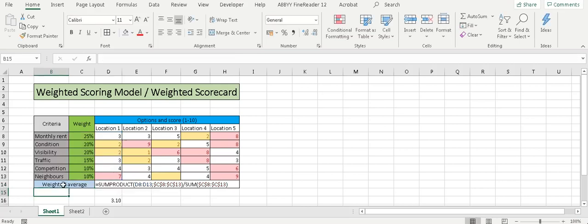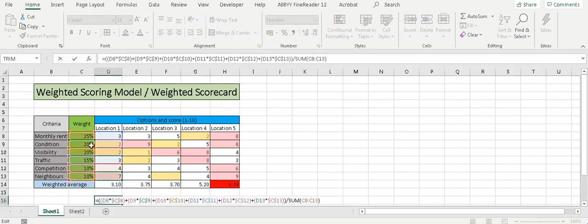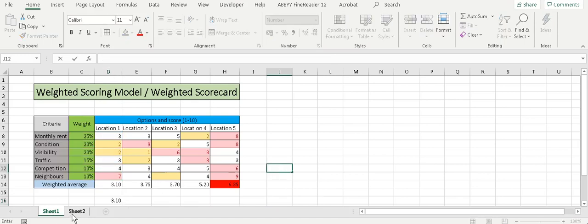It's the same thing as doing it manually by multiplying the score of each criterion with its weight and adding it to the next, but it's a lot more time consuming, so it's best to use the SUMPRODUCT function. So let's do it together step by step.